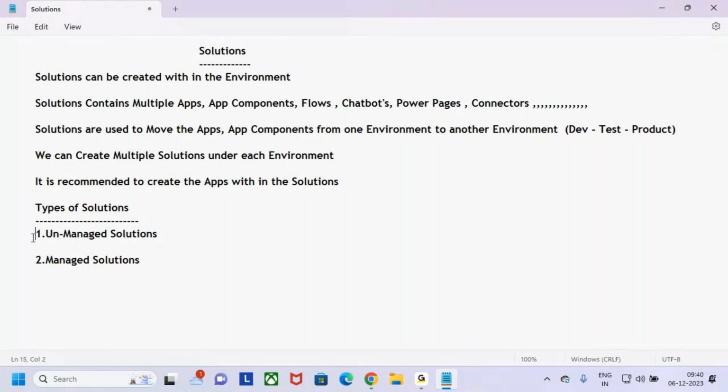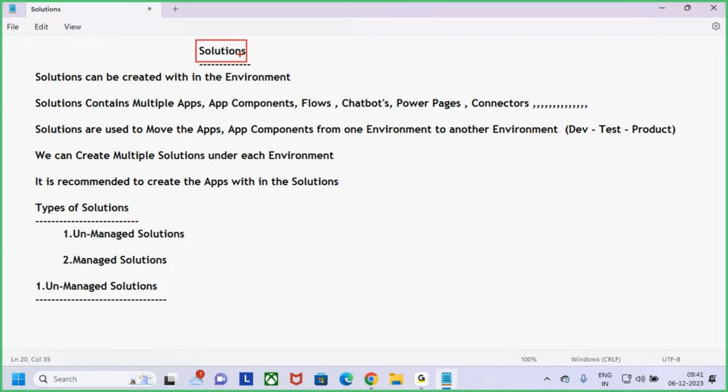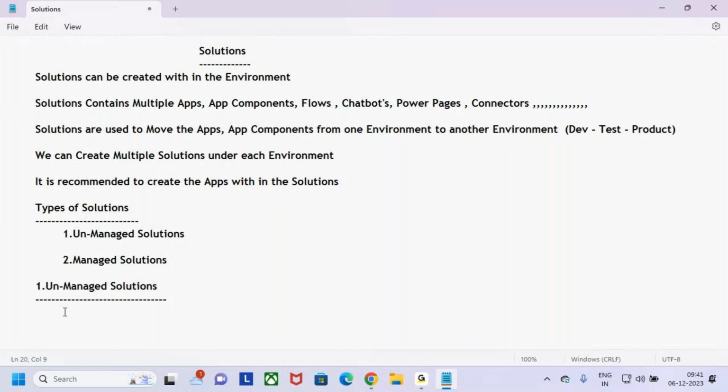Let me discuss. First, try to understand what managed and unmanaged solutions are. First, let me go and discuss what unmanaged solutions are, guys. Now, see, whenever we create a solution in the environment, by default that solution is an unmanaged solution, guys. By default that solution is what? It is an unmanaged solution. Let me keep that point here.